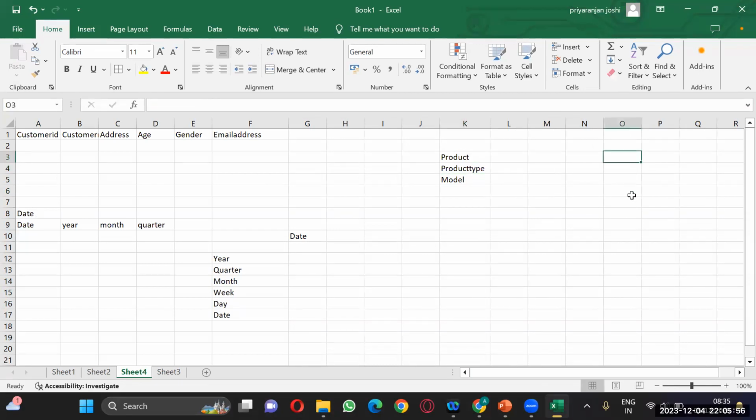Similarly, order also you can do, like order type, then you can see order items. It depends upon how you are creating the hierarchy. Hierarchy means if you go down and down, you will get more and more detailed data. Like if I drill down for the product, I'll see product type, then its model details, all these things.